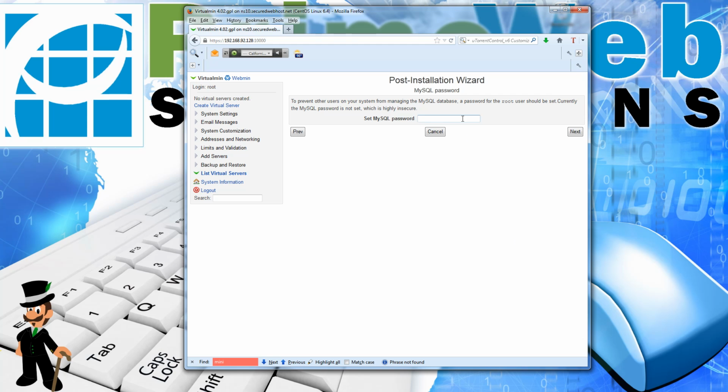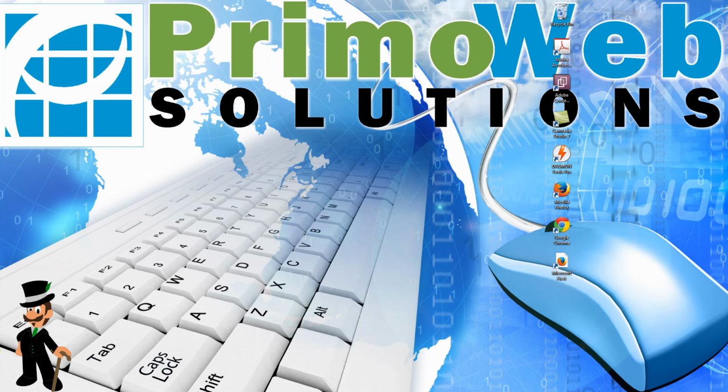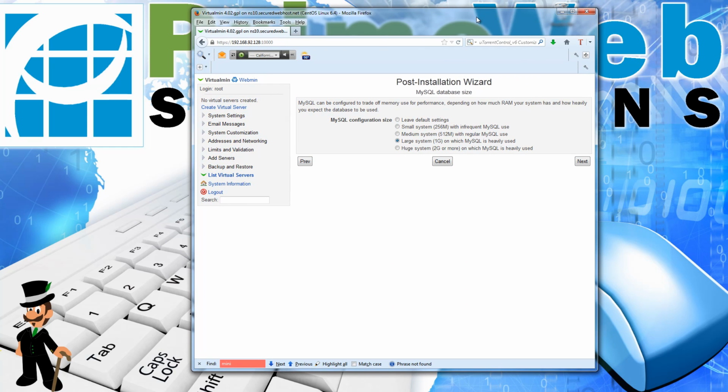Now you need to set up your MySQL password. By default, you want to adjust it so there's an actual password versus no password. Once you enter your password and hit next, you'll go ahead and choose your configuration size.